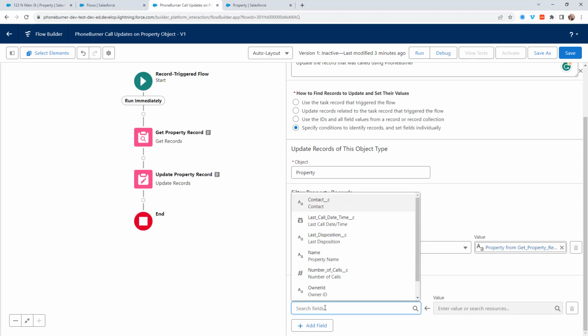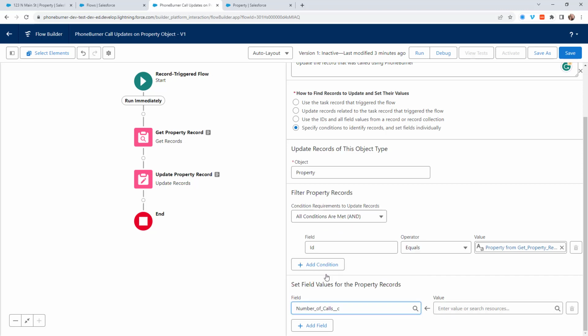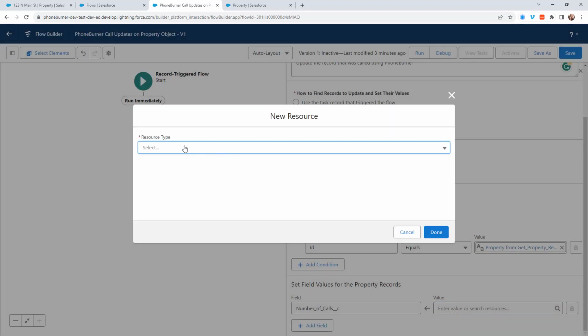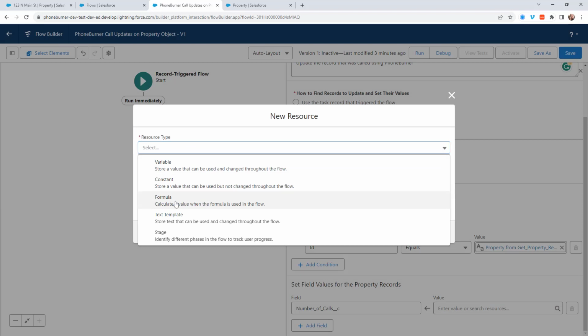And the first one I'm going to do is my number of attempted calls or number of calls. Now this one's a little tricky because we can't just put a value in there because it's going to be a value that changes depending on how many times this record has been called. And it's obviously starting at 0 right now. It's blank because they haven't been called yet. So we need to create what's called a formula to fill in this value. So I'm going to click here and I'm going to click on new resource. And the new resource type is a formula.